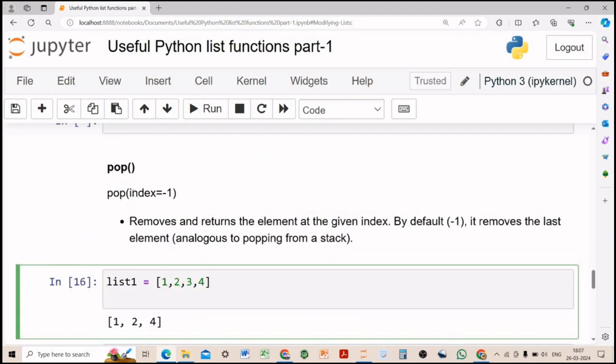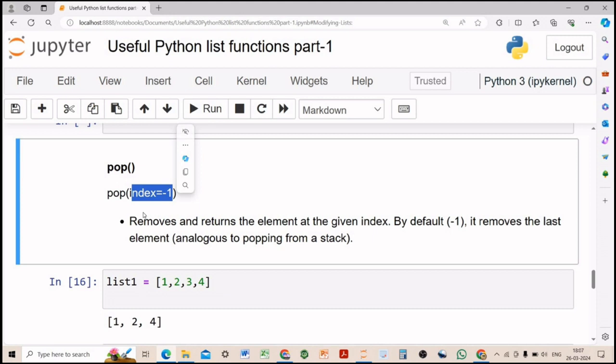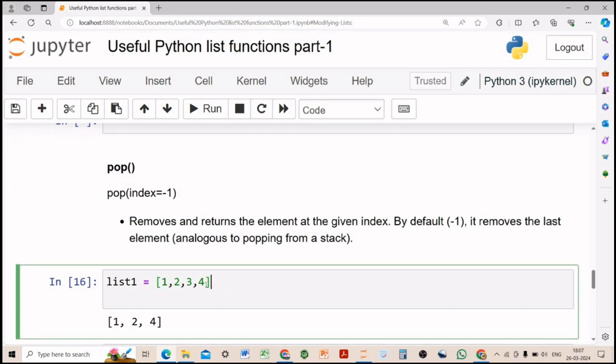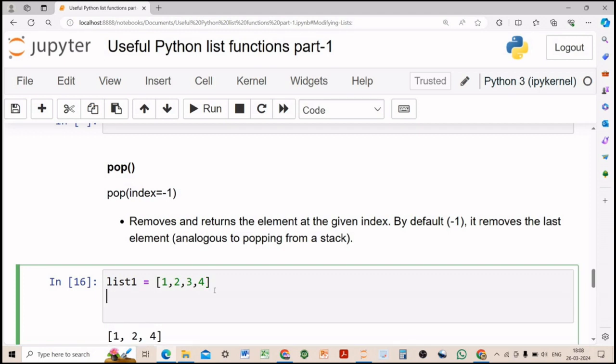Now the pop function. It will take the index. We pass the index of the element we want to remove. When we want to remove that element and also retrieve it, then we use the pop function, and we pass an index to the pop function. So pop will remove and return the element at the given index, and by default it will remove the element at the end index. The last element will be removed and retrieved by default when we do not pass any index to the pop function.